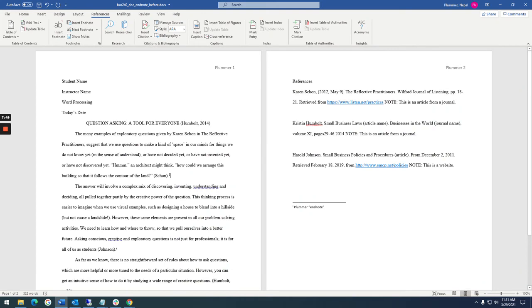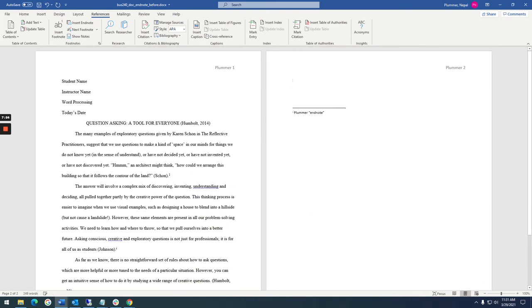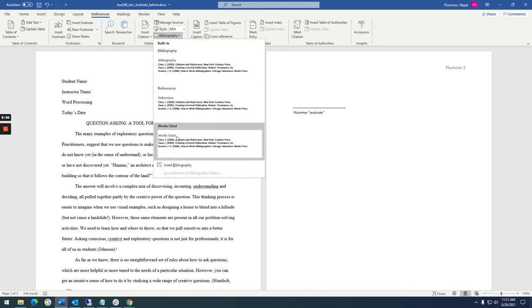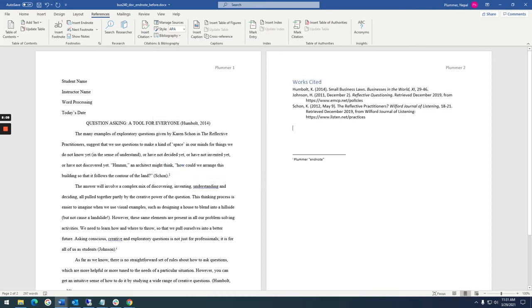The last remaining item is to get rid of these references here. And we are going to insert a works cited or bibliography. So after we've gotten rid of that, we'll come up here to Citations and Bibliography, click the drop down under Bibliography, and the one that we want for this particular assignment says Works Cited. So click on that, and magically it automatically puts in the works cited exactly the way that it needs to be done when you submit a bibliography or works cited for any document that you're doing in the APA format.